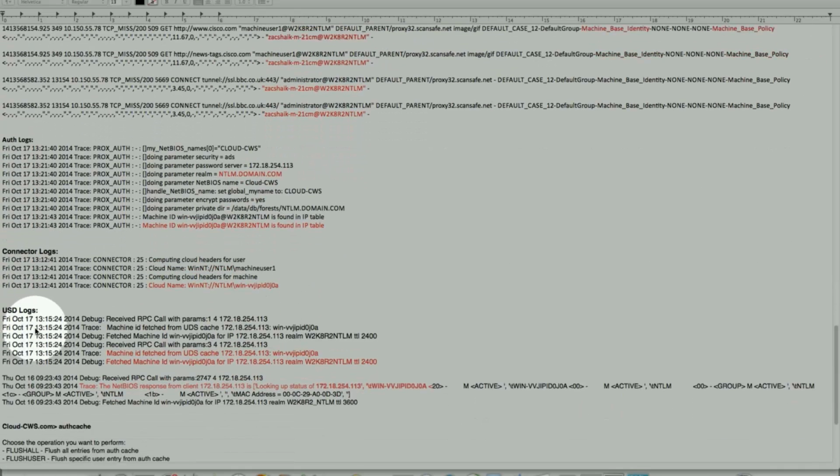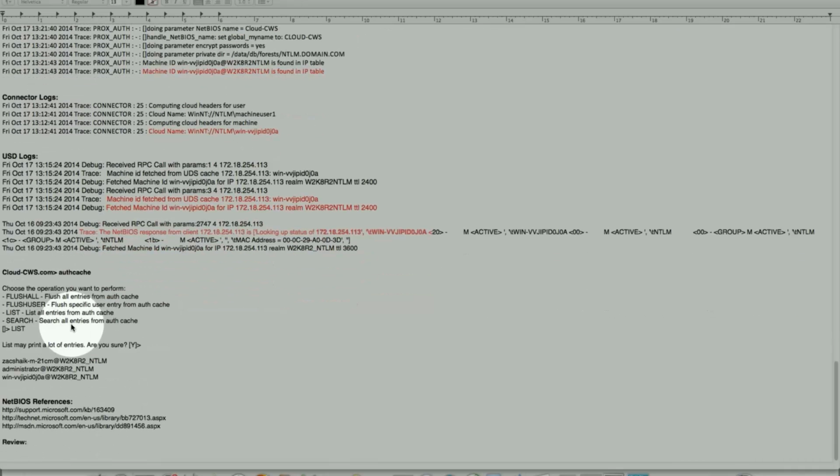One thing that is also important is to make sure we match our intended machine-based identity and the policy. All these logs we talked about, auth logs, connector logs, UDS log, have to be in the trace level, auth cache as well, and some of the references for NetBIOS.